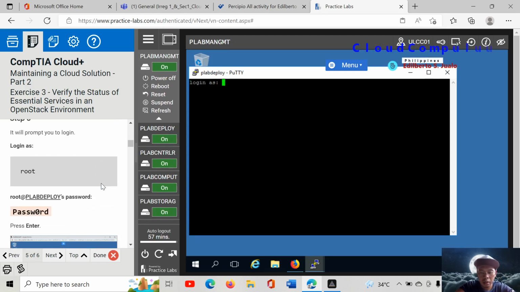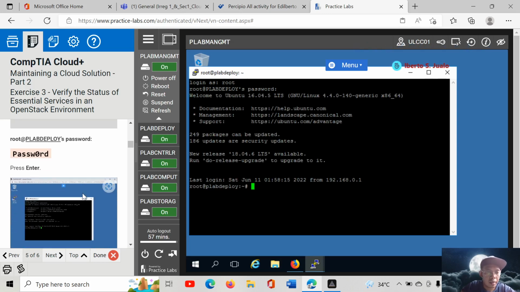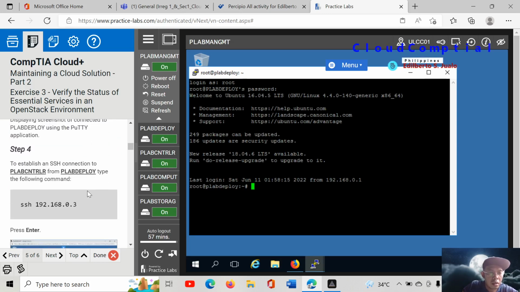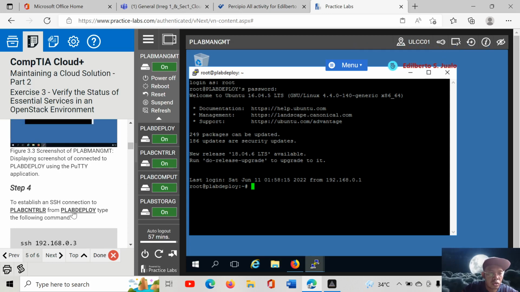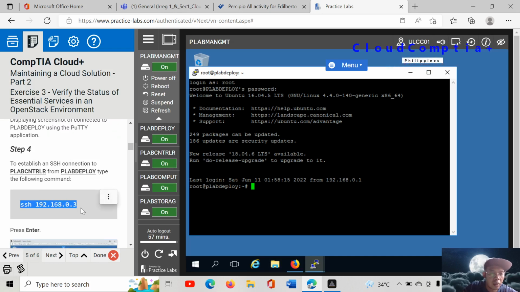and log in as root, password, to establish an SSH connection to PLAB controller from PLAB deploy, type the following command. We copy.